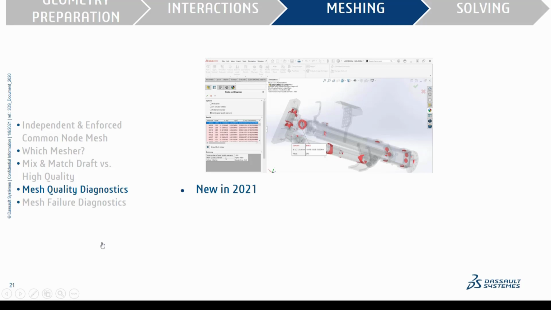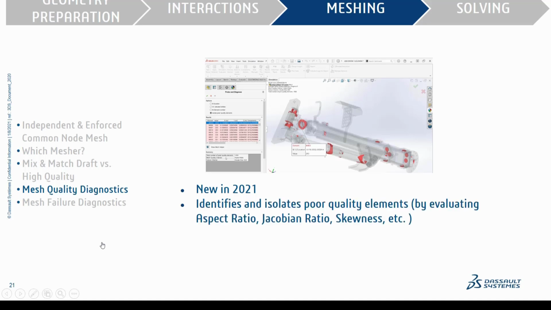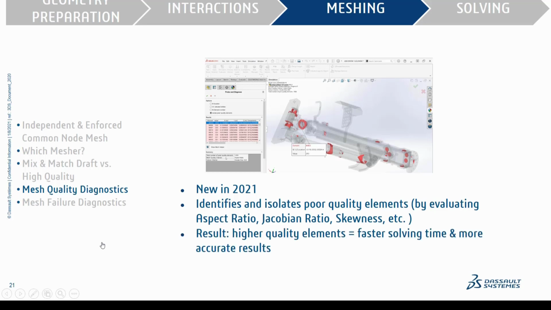Mesh quality diagnostics. In 2021, we introduced a new tool called Mesh Quality Diagnostics. It identifies and isolates poor quality elements by evaluating attributes such as aspect ratio, Jacobian ratio, skewness. The benefit of this tool is it tells you what you need to fix in order to generate high quality elements. High quality elements mean faster solving time and more accurate results.